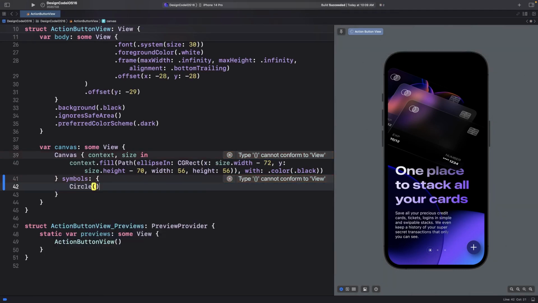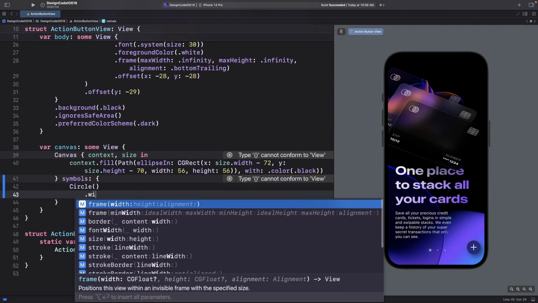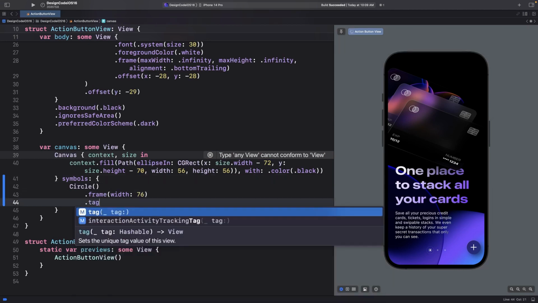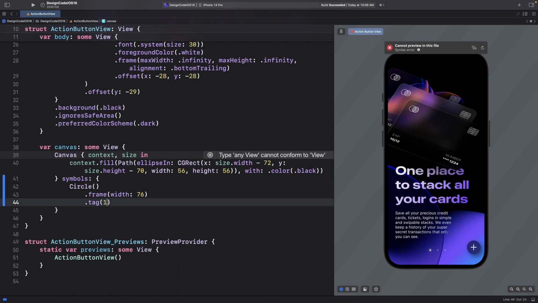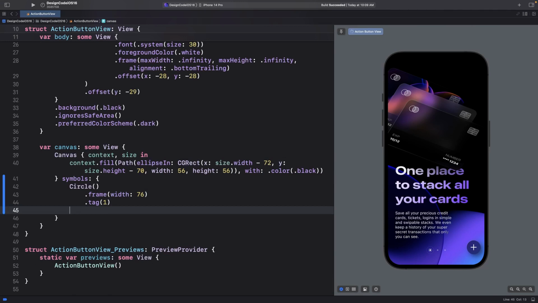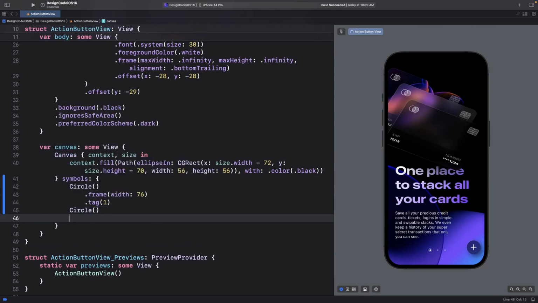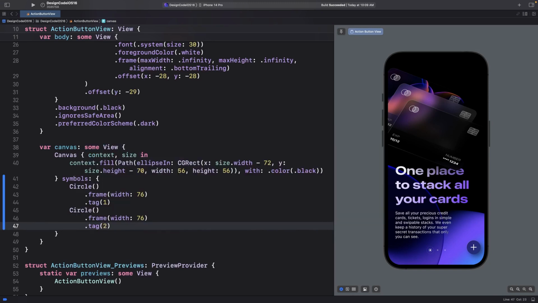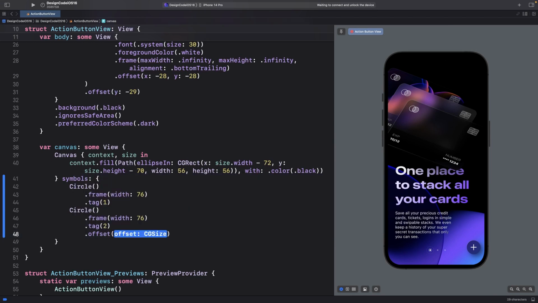So Circle, parentheses, then I'm going to set a frame width to 76, and the important part is to set a tag modifier for each of the elements that you're drawing. So the first circle is going to be tag 1, then I'm going to create another circle with the same width of 76, and this time set a tag of 2. Then I'm going to use offset with x to minus 50.